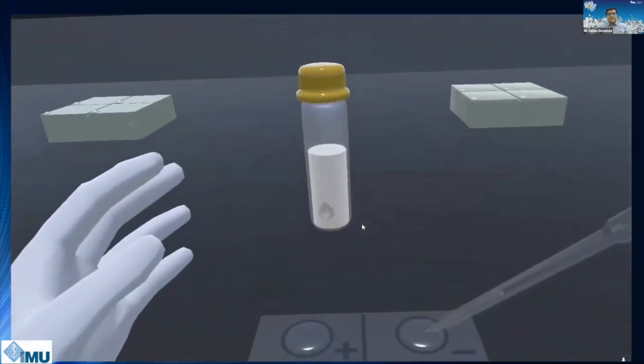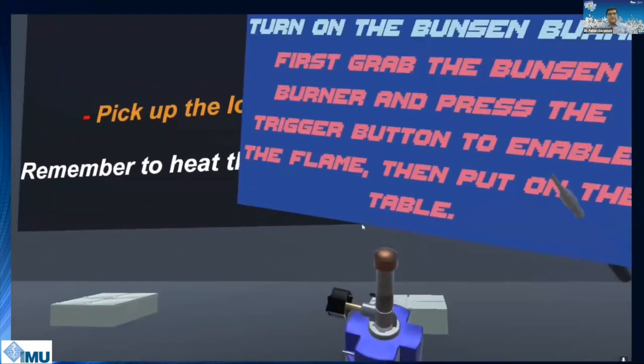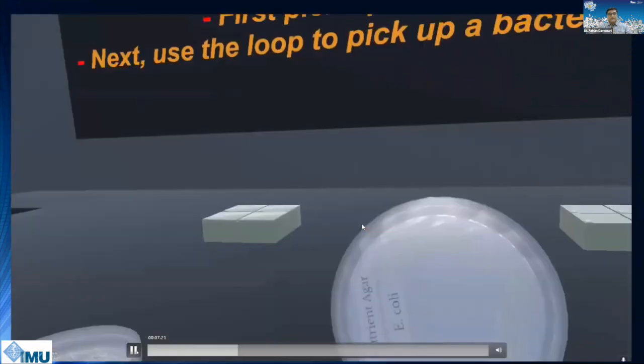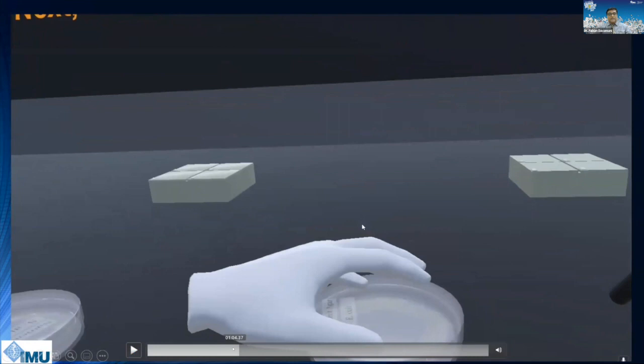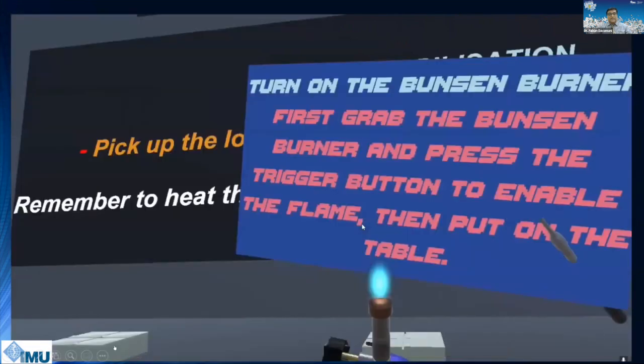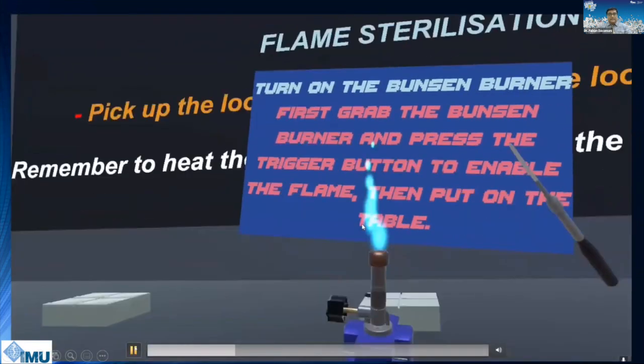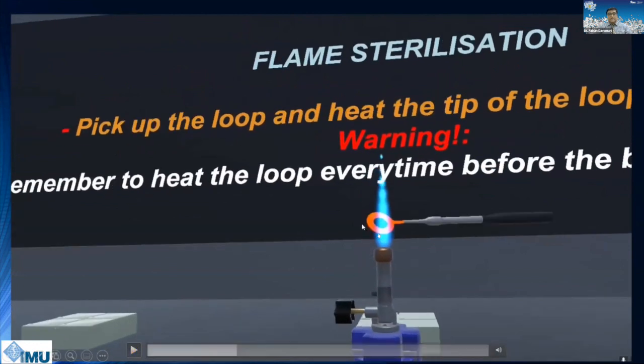See, they can literally take the fluid and add it to a slide. And here you can find people are using the flame. They can switch it on and they can heat the loop. And you can see when it is heated, it becomes red, right? Pick the loop and heat the loop. So all the instructions are given. When the loop is cool, the red color will be gone, right?